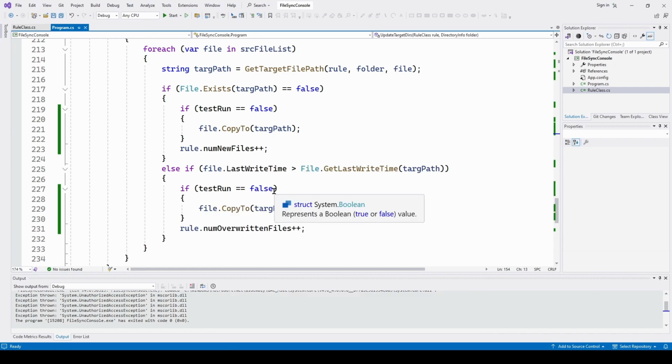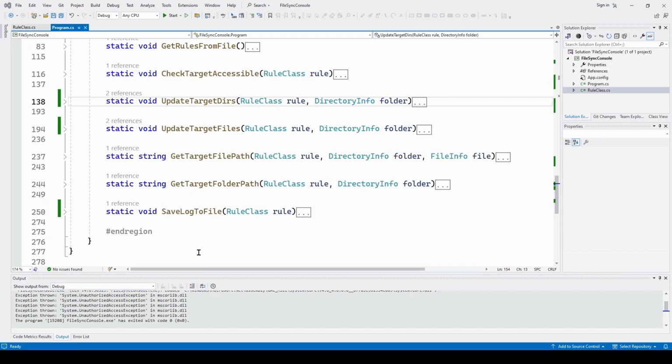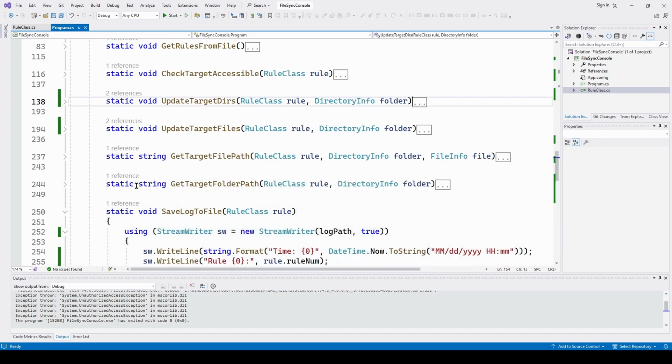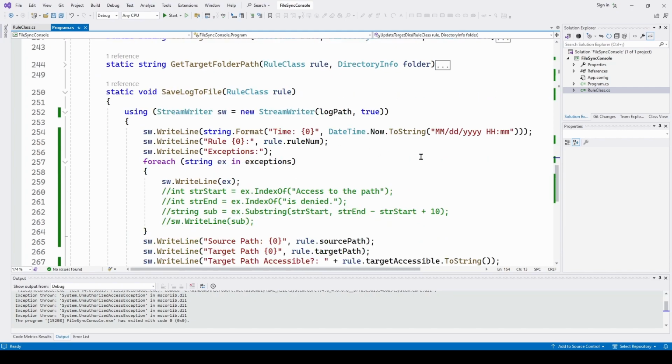Otherwise, we're not going to actually do it. We're just going to make believe we did. So now that we've stored any exceptions in that list, what we need to do is figure out how to parse that into the log file so it's a little bit more readable and we don't have a lot of extraneous data. So everything else is going to be the same.